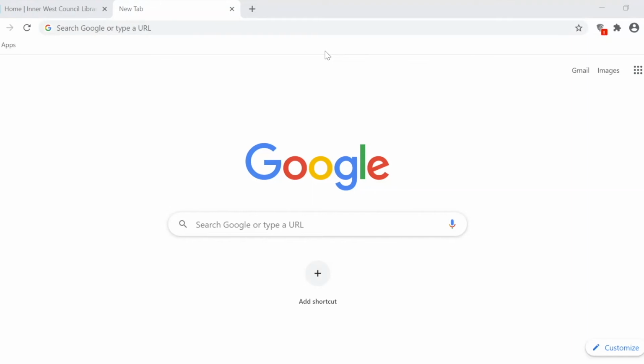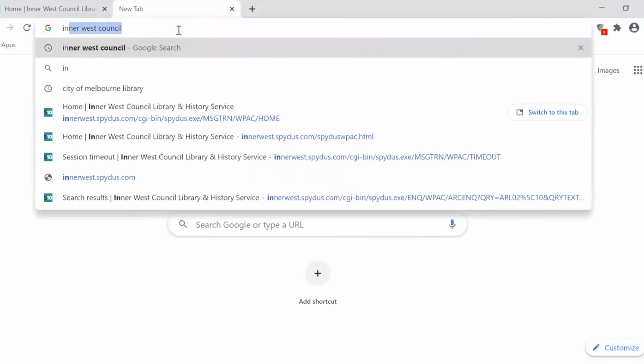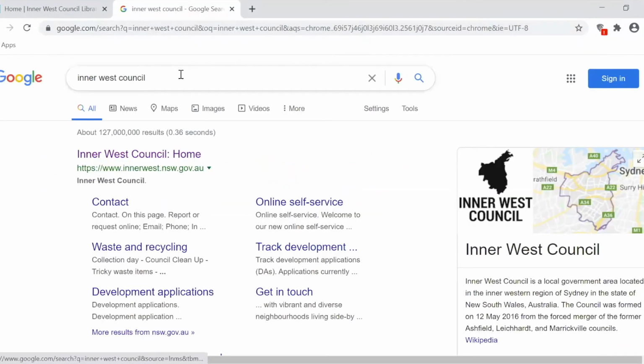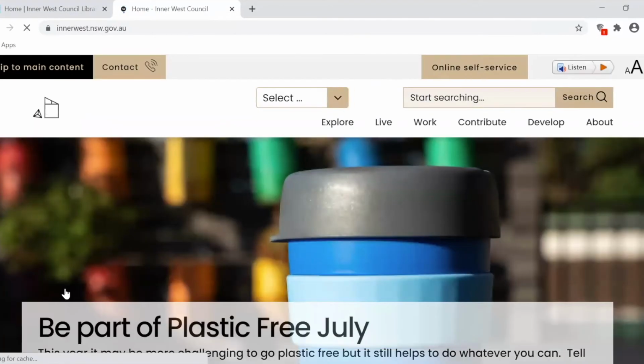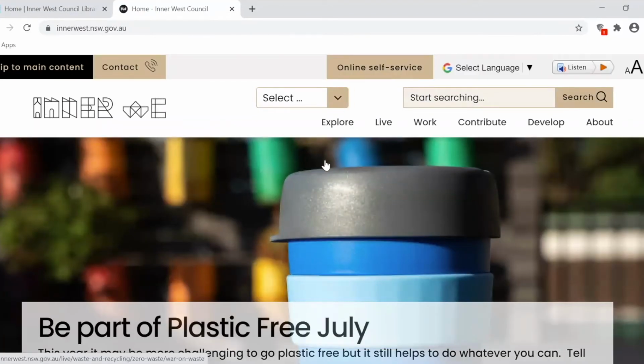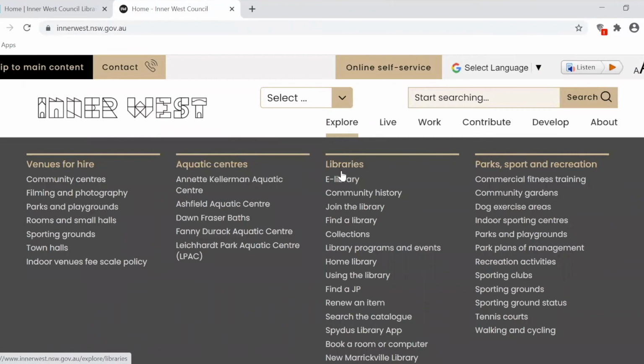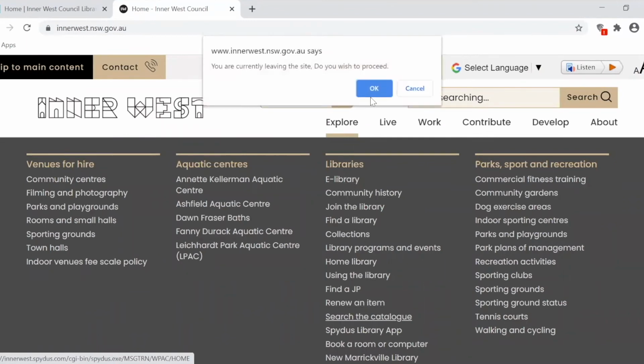So the archives are stored on the library catalogue, so that means we need to access the catalogue. To do this, it's very easy. We can just Google Inner West Council and we can just click on the top result. We can see that it says innerwest.nsw.gov.au. And this will take us to the homepage of the Inner West Council website. And if we move the cursor to the Explore tab, and then scroll under Libraries, we can go to search the catalogue.